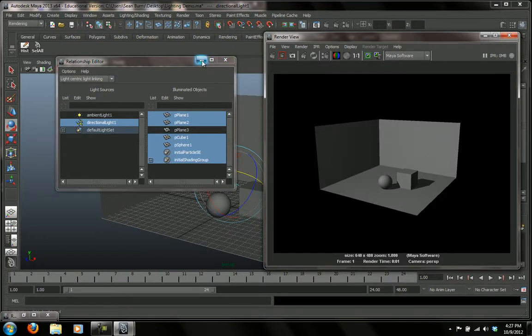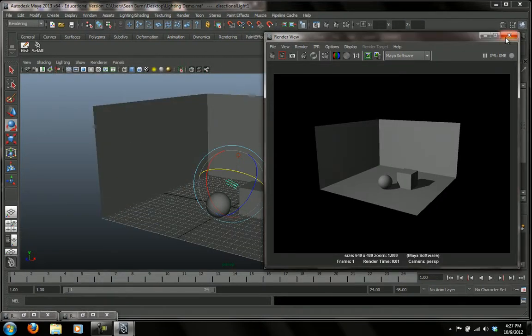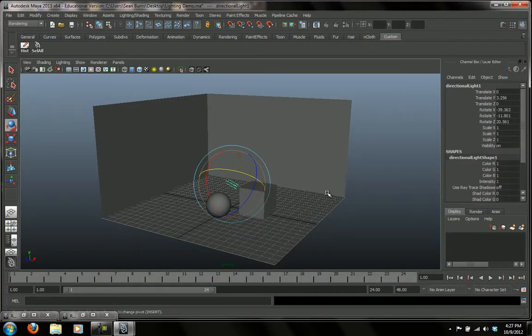Okay, so I'm going to minimize that because I'm going to come back to that again later. And let's turn the render off. Now I'm going to go to my second light. The second light is going to be the fill light. Now the fill light is going to, let's do a little render here.